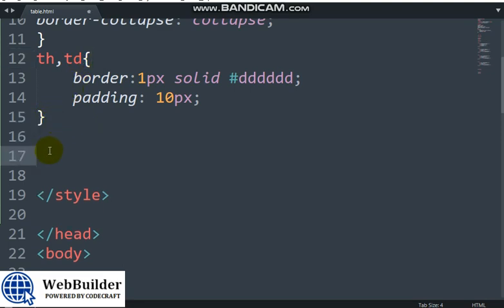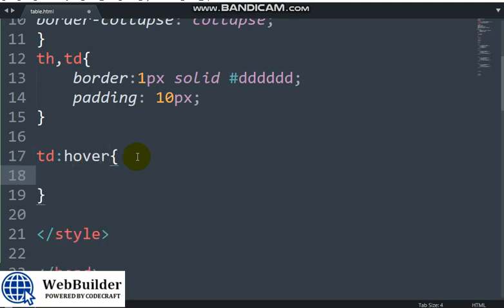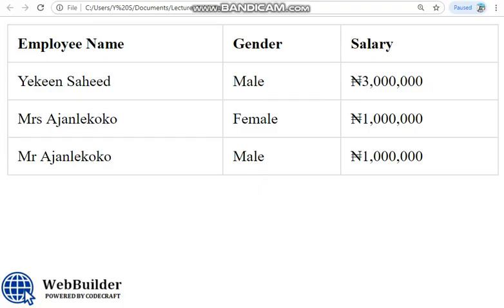Now I want my TD, the table data. Anytime I move my mouse on it, something should happen, as in just change the color. So what do we do to that? Just say TD colon hover. This hover means when your mouse is on it, what will happen? Background color should change to DDDDDDD. It is any color, I just use this color there.